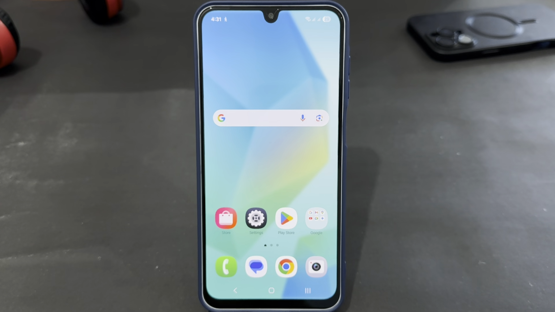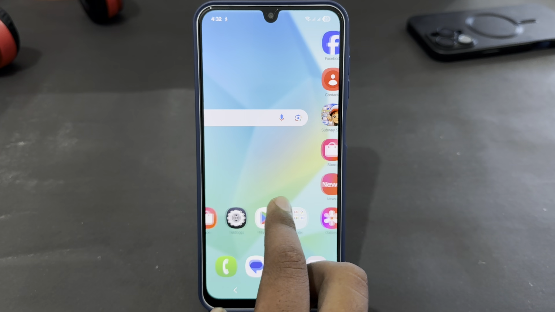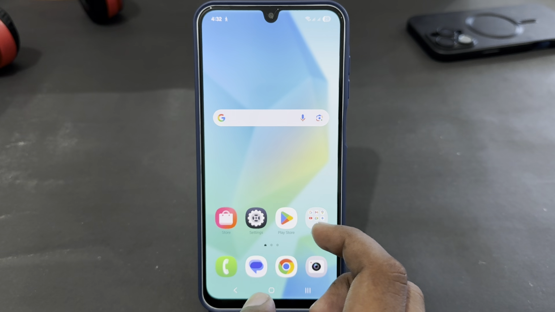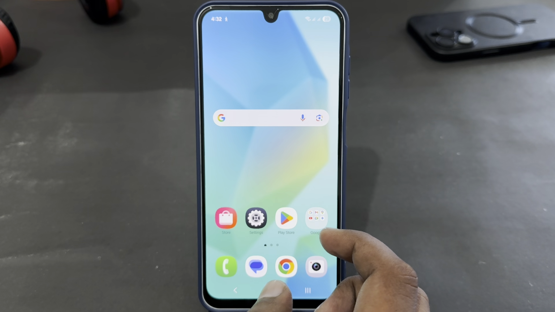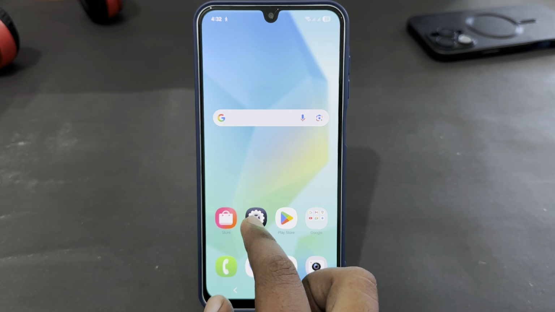Hey guys, today I'm going to tell you how to change wallpaper in any Samsung phone. If you are using any Samsung phone and now you want to change your wallpaper, so let's see how you can do that. You just have to open your settings app.